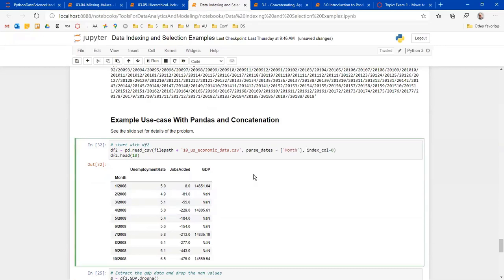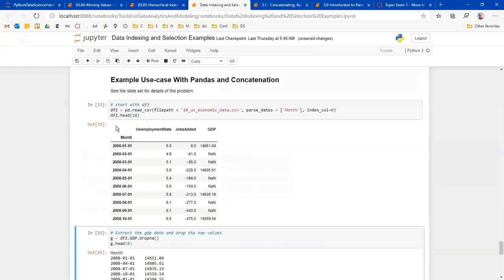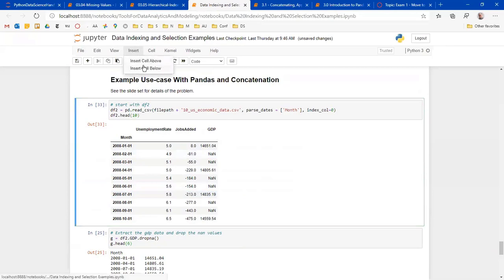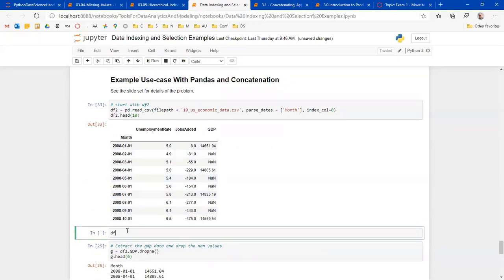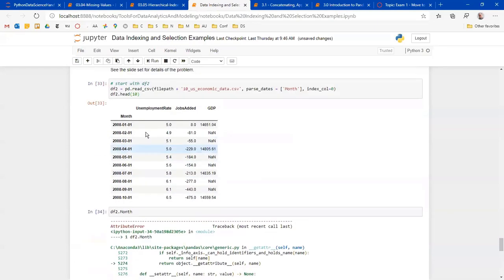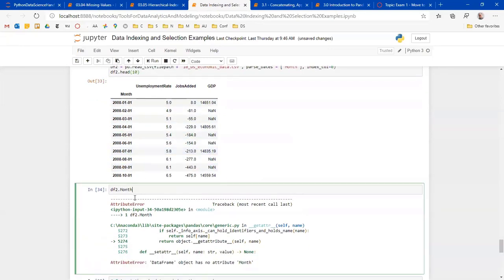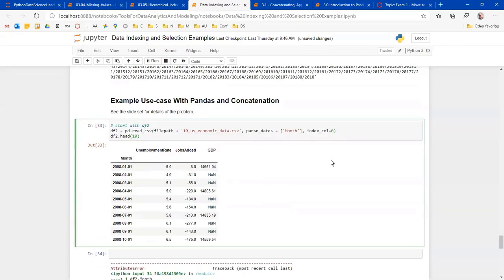But when I have parse_dates in there, it says he wants to parse these as datetime. So if I look at the type, let me insert a cell below and say df2 month, type. What did I do here? Maybe it won't let me do df2 month. Oh, it's the index, so it doesn't have the month value. Well, let's get rid of that.